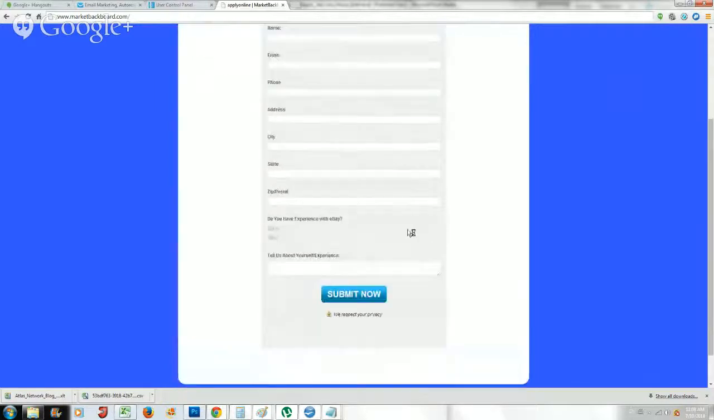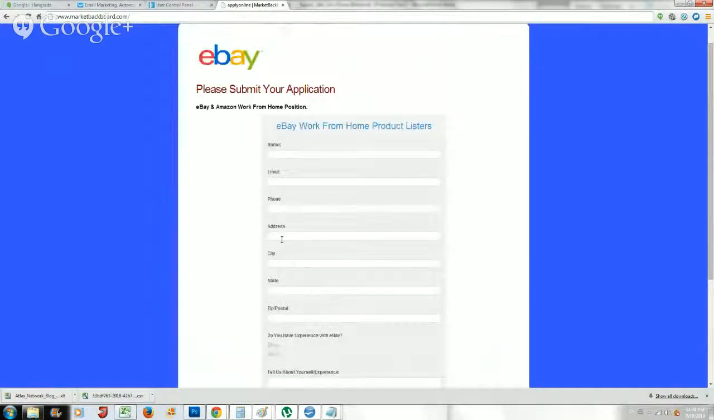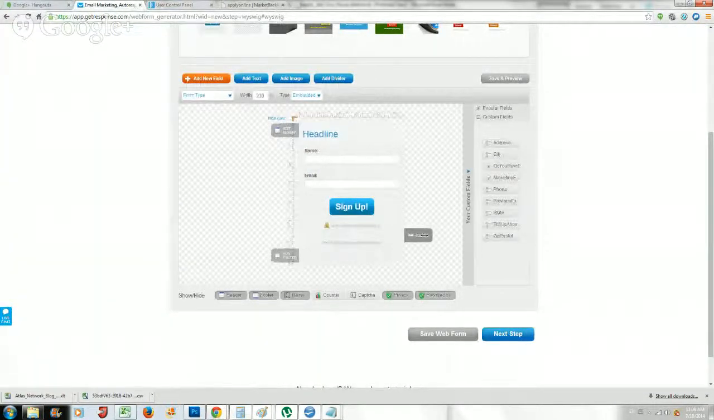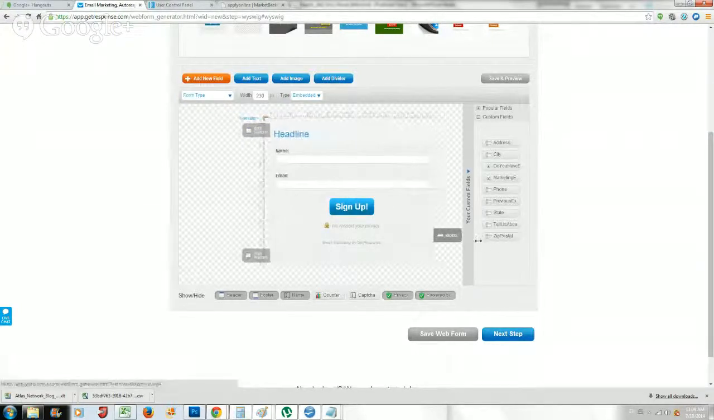Now you can add more stuff to it. I don't recommend taking anything away because it's already very simple. I mean, the average person can fill this out in just a few minutes. So in GetResponse, here's what I started out with. I started out with this. And what I did is I made this wider, so I resized it just like that.